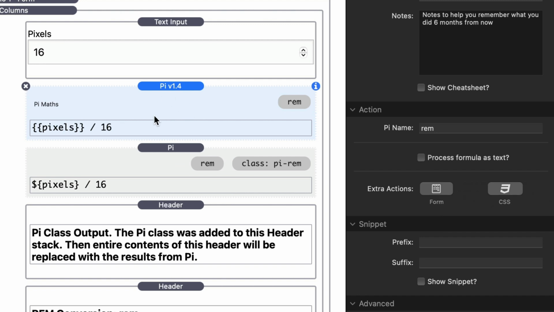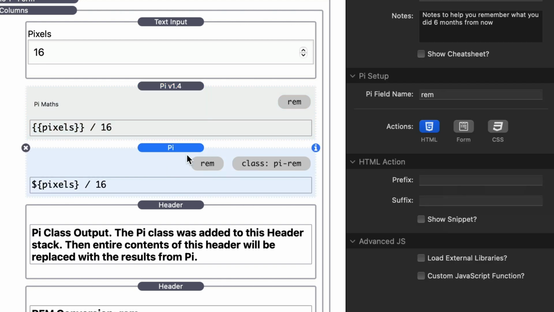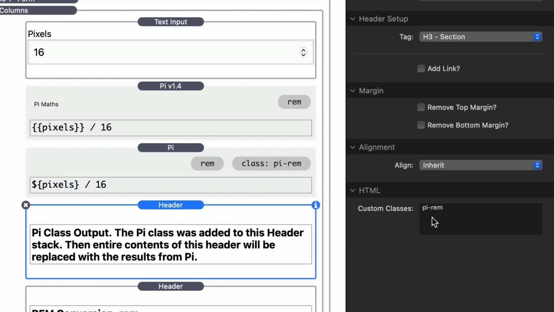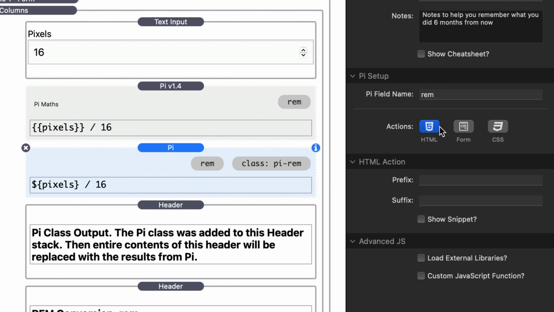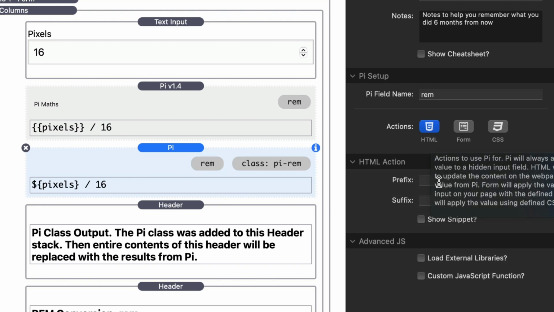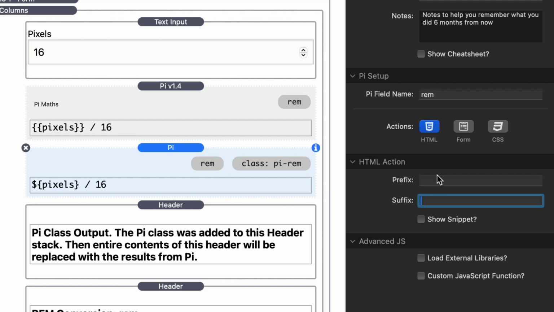Now in Pi version 1, it had three actions. You had the ability to update the HTML, edit a form, and CSS. Now, updating the HTML was something that just always happened all the time. However, in version 2, if you were using that feature, basically updating something with a class such as this pi-rem, you're going to want to make sure that you check the HTML action here. And then if you had any prefixes and suffixes there, that's where you would add that.